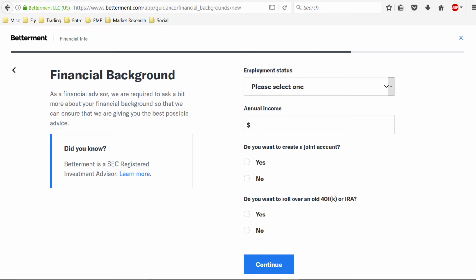And like I said before, you can be setting up just a regular individual account, or you can be setting up a retirement account. And what's cool is you can actually roll over your old 401ks or IRAs into Betterment if you want, and you'll be able to use their services through this. So if you want, here you can go ahead and say yes to roll over old accounts. But for now, let's say no, so you can just deal with that later.